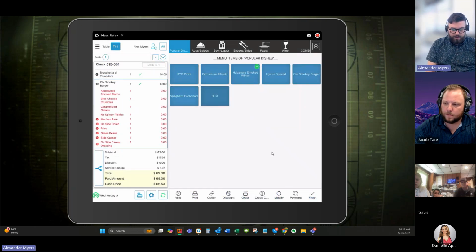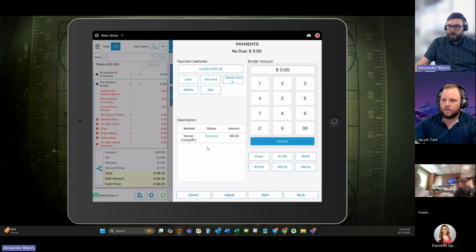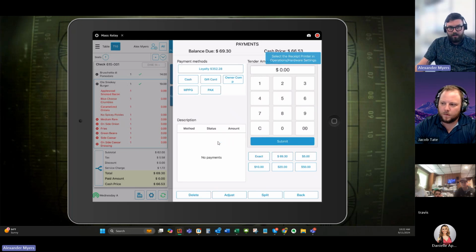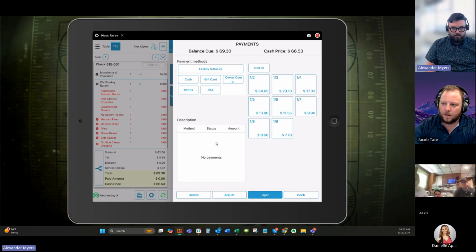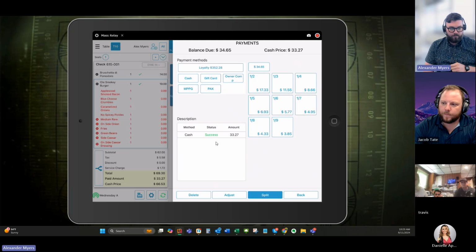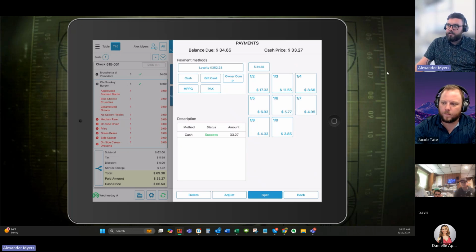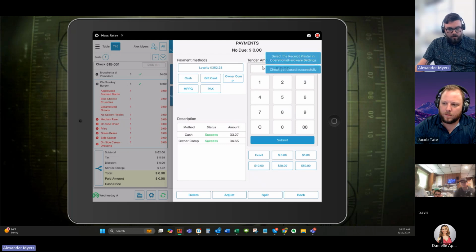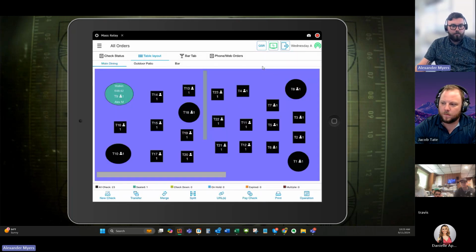So now you'll see the type of payment and the status as success. If you wanted to delete that and change it, you would just click on it to highlight, hit delete, and now it's deleted. Now, if you wanted to split payments, you could just hit split, and then you can do one half, 1/3, 1/4, and so on and so forth. So we'll do 1/2, and then I'll select cash, and now you'll see the cash success for that split. And now you'll see that the remaining balance is right here. So then, let's say they wanted to do it with a card, hit submit, and now they're good to go, right?